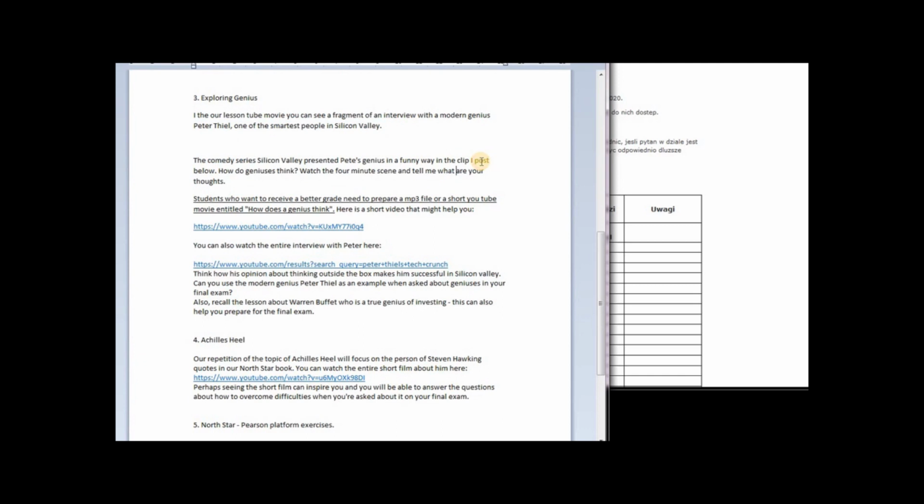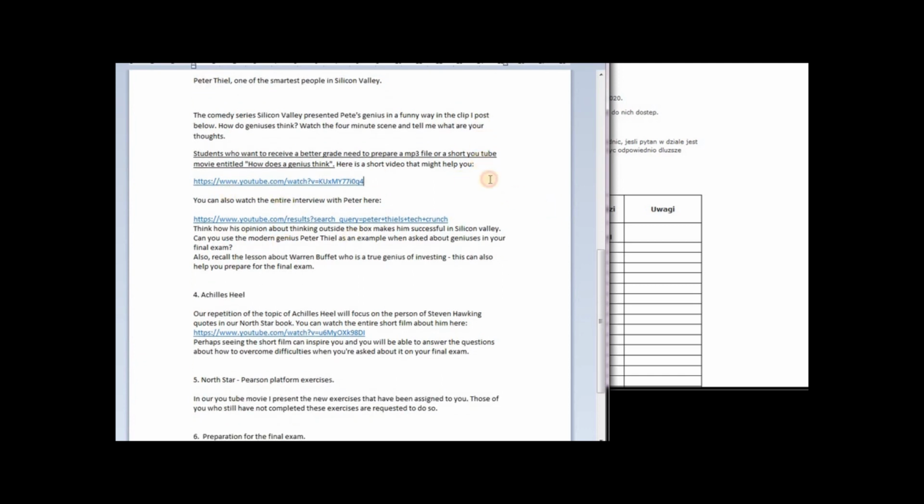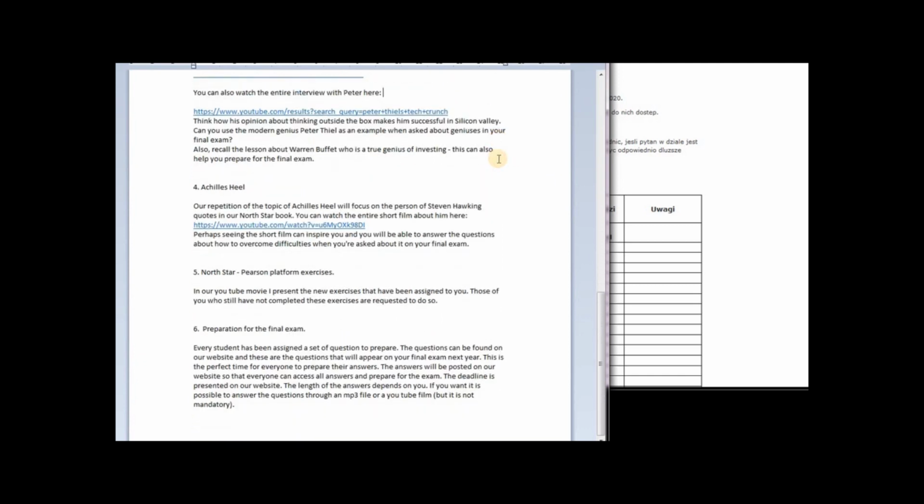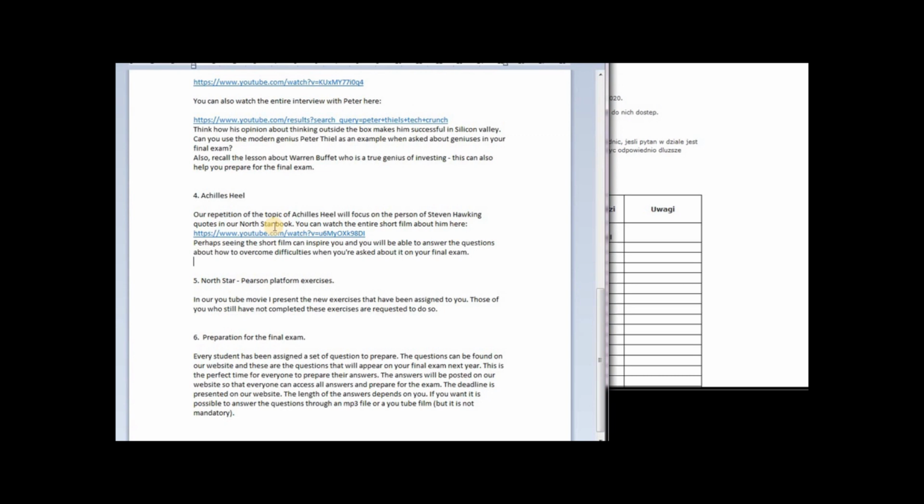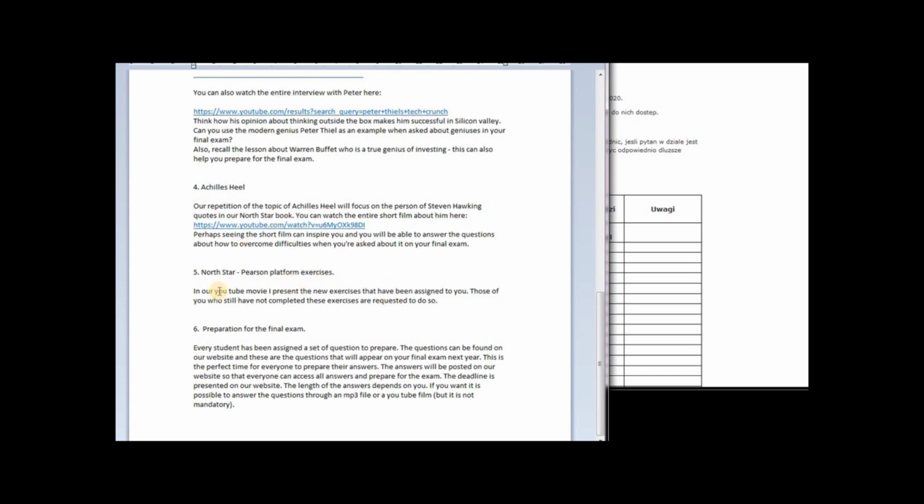You can read it here, and there are some videos for you to watch that can help you fill in your assignments. For Achilles' Heel there is also a nice short movie about Stephen Hawking, who was mentioned in the chapter of our book. And also, don't forget to do the North Star Pearson platform exercises if you haven't done so.